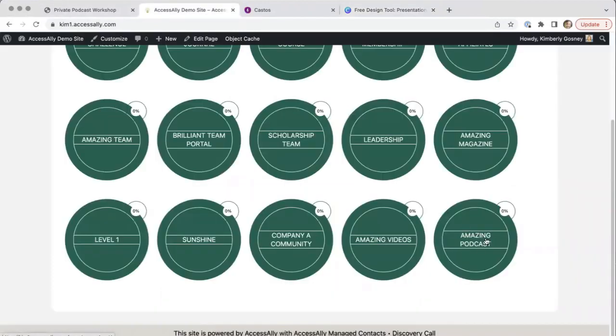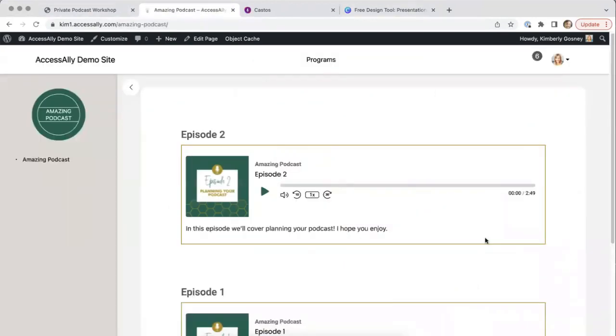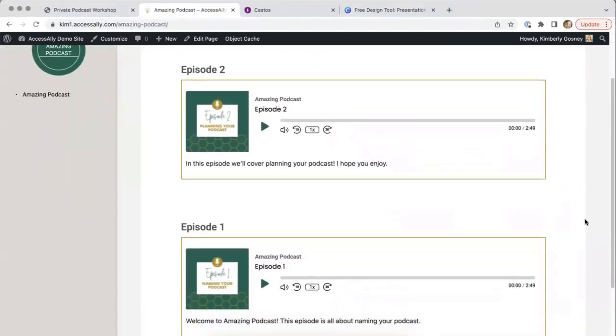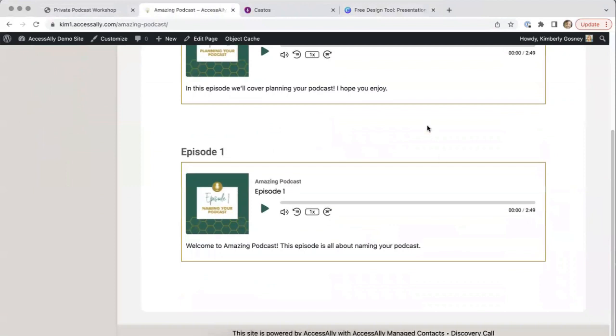Let's take a look at the front end view of the private podcast. You'll see it is just that single page. Each podcast has an episode title. There is a thumbnail image, and then there's the player itself where the podcast episode would play. I'm going to turn it off so you can see how it looks when it's playing. The progress bar will move as they're listening to the episode. And then, of course, you have a place where you can write in any details about this particular podcast episode.